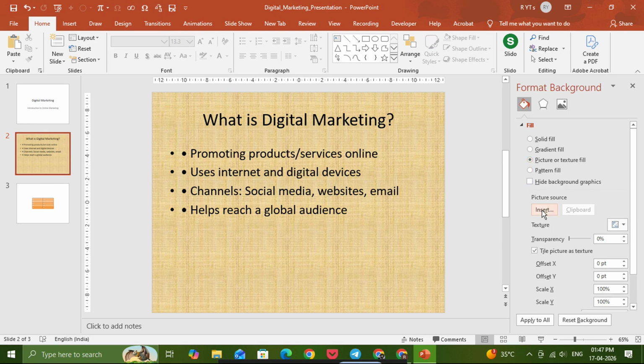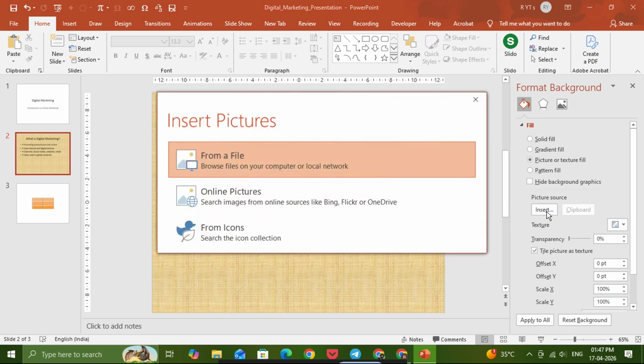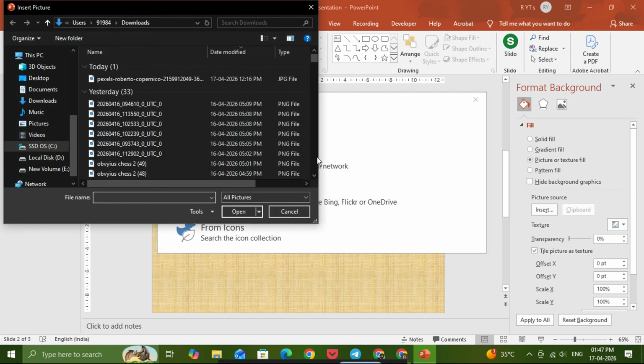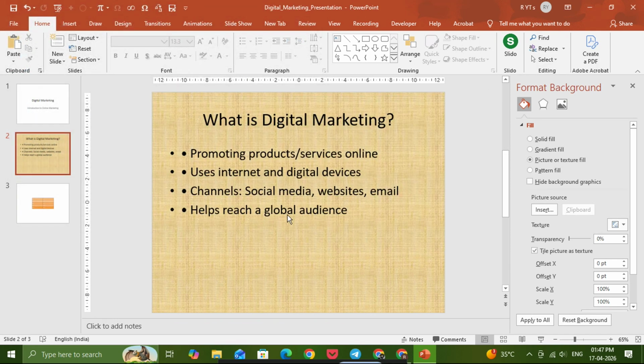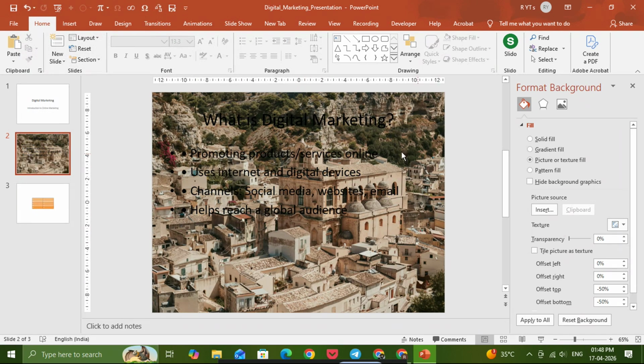Next, click Insert, then choose from File. This lets you browse your computer and pick the image you want to use as the background. A file window will open, so now just find the image you want, click on it, and then click Insert. PowerPoint will load the image and place it as the slide background. At this point, you should immediately see the slide updated with your chosen image.